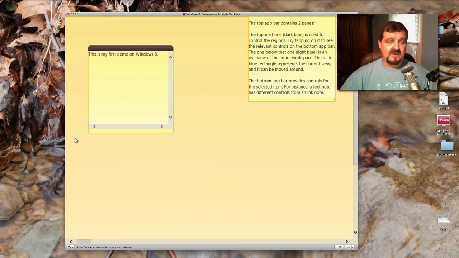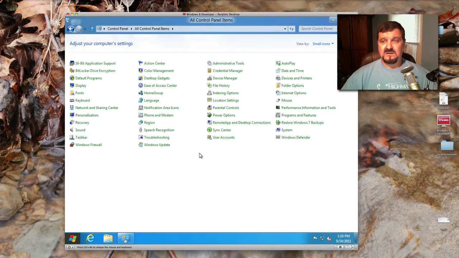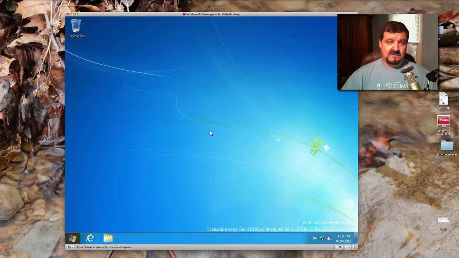So again, just move your mouse cursor over here and you go back to your other application, which we were in, the control panels where we were. So close that out. Again, this is the evaluation copy. This is the Windows Developer Preview Edition. And I think we touched base on everything I told you I wanted to show you about it, about the new desktop, the new interface.